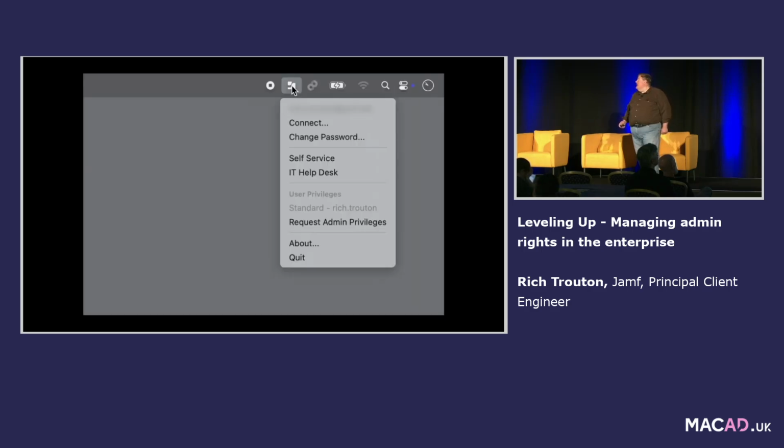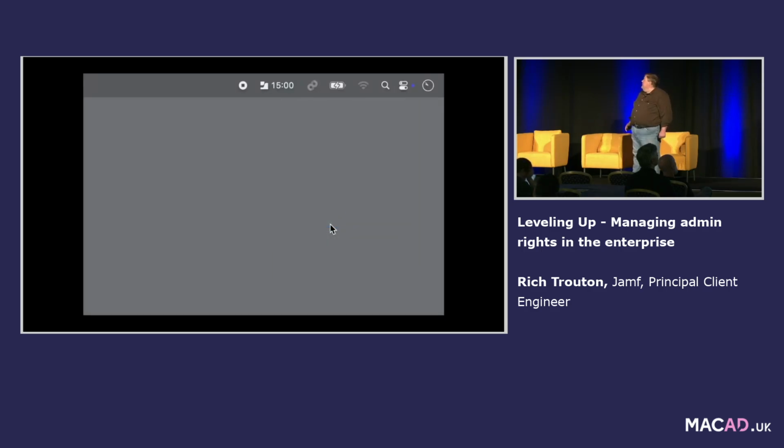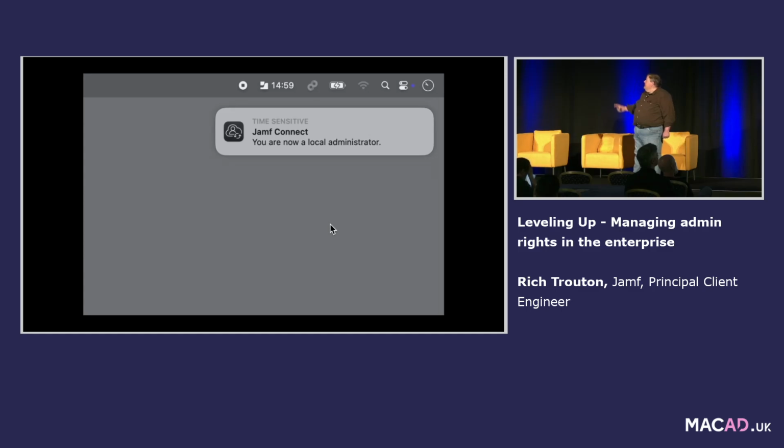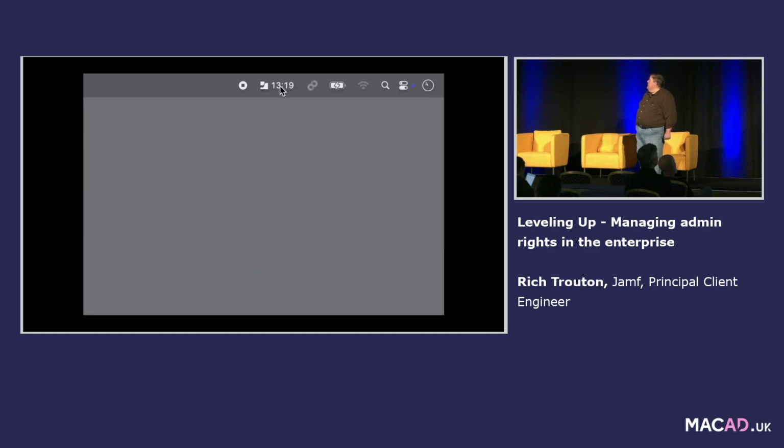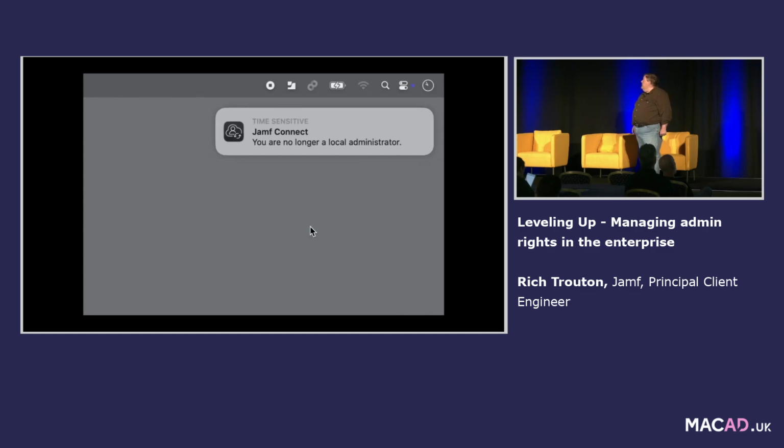So how does this look in practice? Well, if you have the right options configured, you can just go up to the Jamf Connect menu and say, I want admin rights. And then you'll get this neat little thing that says you're now local administrator, and you can configure a countdown for it. In this case, I'm using 15 minutes. If you want to take them away, same deal. You can either just let that timer run out, or you can go back up to the Jamf Connect menu and say, I don't want to have admin rights anymore. Pretty straightforward to use.